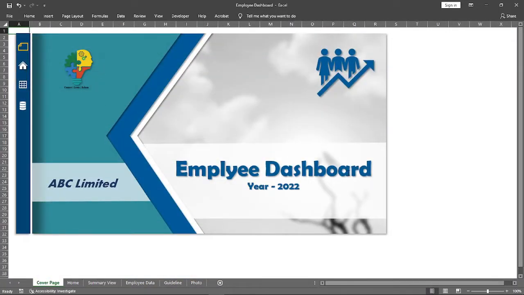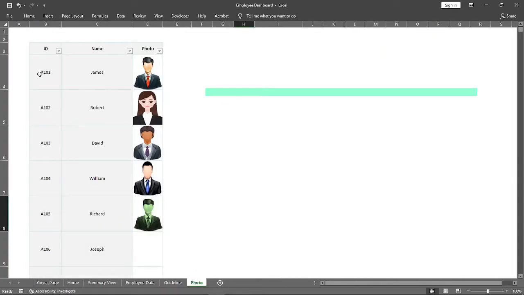There's a cover page too. You can give your organization name and you can also change the logo and the design. And at last, for photos, just give your employee photo here with the ID to reflect it in the dashboard and in the summary page.